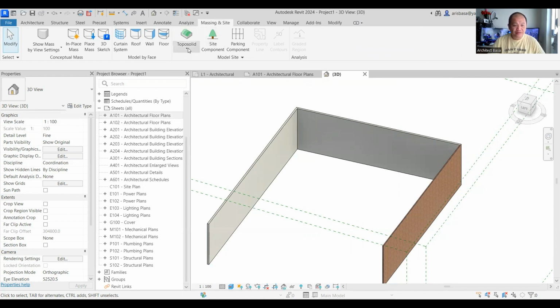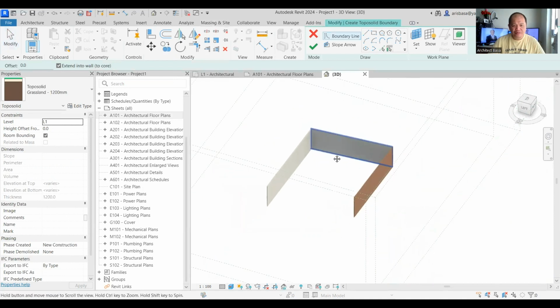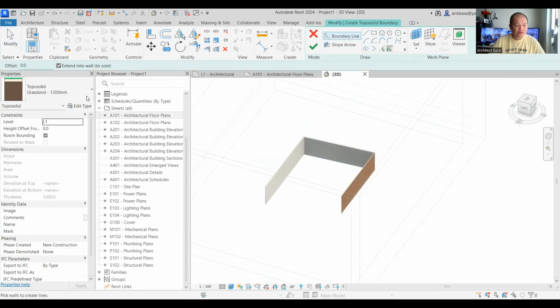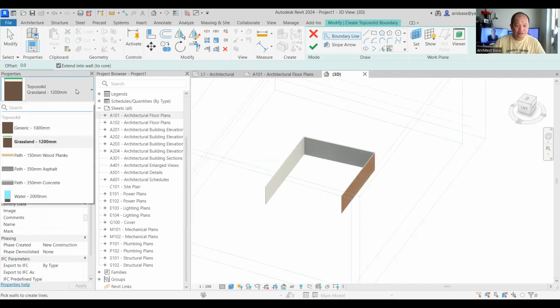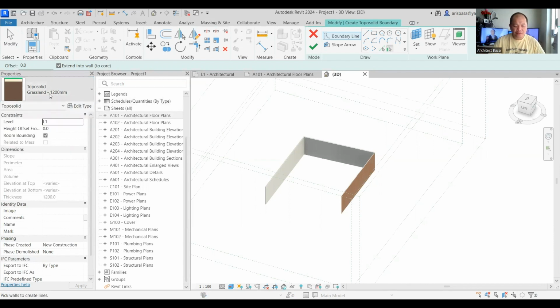The topo surface is not here anymore, and the other tools relevant to the topo surface are already gone. We have what we call the topo solid. Of course, you have the option to create from importing a data file, and creating a sketch. So if we click create sketch, see what happens. It gives you an option to choose a type which is already similar to creating a floor or a roof in Revit. So you have the generic 100, and the grassland. Of course, we want to use the grassland, which will be 1200 millimeter thick.